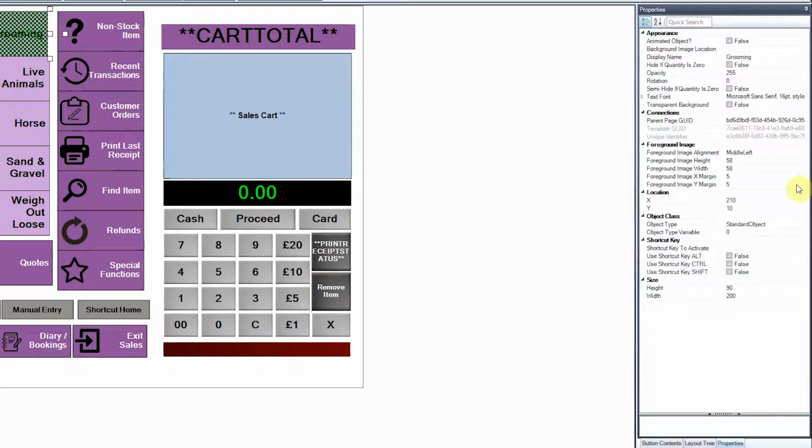If you click on a button, just to explain what this section is, it shows you all the properties of the actual button. This is more the hard mode area, so you can see whether it's an animated button, or hide if quantity is 0. This is your little quick tool section, so you can see an overview of exactly what that button is doing.